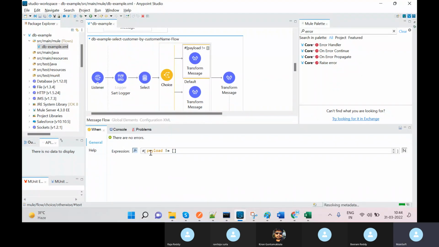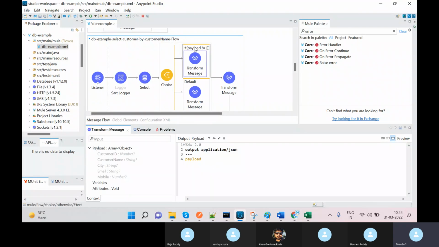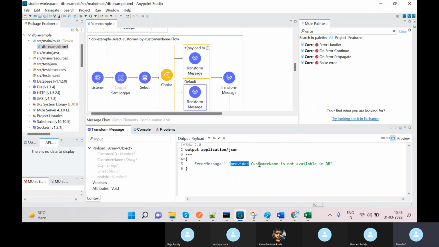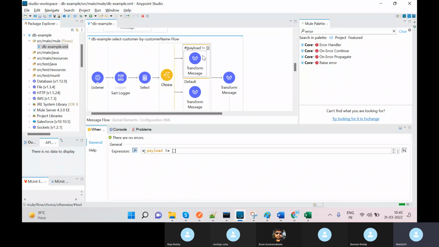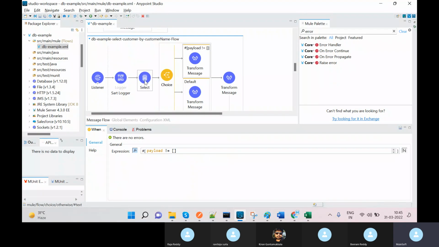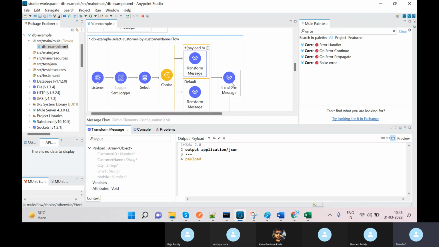So here my response is payload not equal to empty array, nothing but I'm getting some payload response, I'm not getting an empty array. I'm getting a response means here I will send that response as is. If I'm getting an empty array, this condition will fail, since empty array not equal to empty array is false. Then it will come to the default section and print the message: provided customer is not available in the DB. If you don't have an empty array, you got some data, then it will set the payload and return.